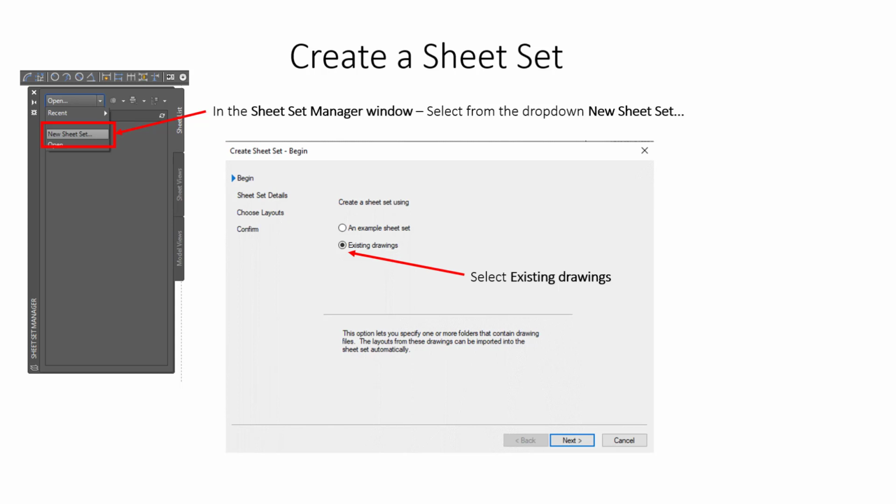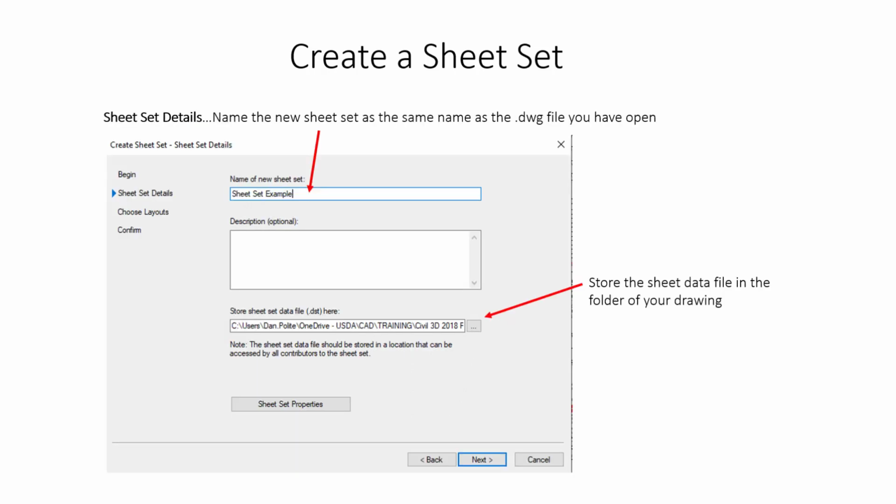So to create a new sheet set, in the Sheet Set Manager window, you're going to select from the drop-down New Sheet Set. It'll come up with a wizard. Select Existing Drawings, and go ahead and hit the Next key. Name the sheet set whatever you want. So if you want to call it John Doe Waterway, if that's what you're working on, you'll name that. In this case, we're just going to call it sheet set example. Store the sheet set data file in the folder of your drawing, which is shown here. Go ahead and click next.